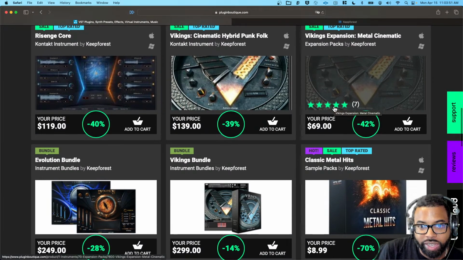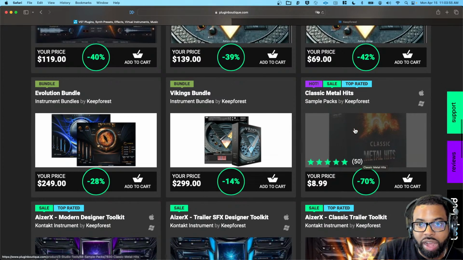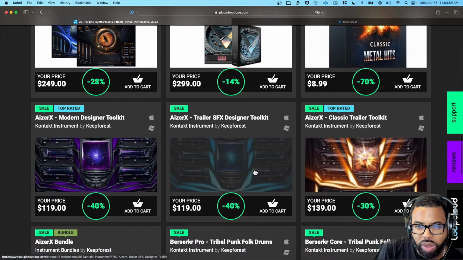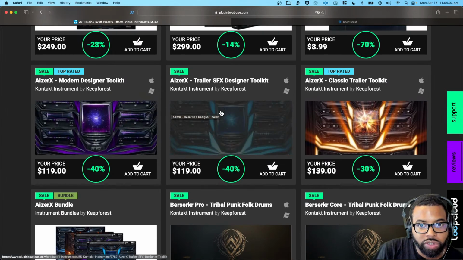implemented in some of the later plugins, but if you just want to have those, and there's some where you can just get, let's say you just want to get the sounds, you can get the metal hits for $9, which is a great deal. I think there's another one for under $10. Aizer X, there's that one that I showed. There's a free version of that.